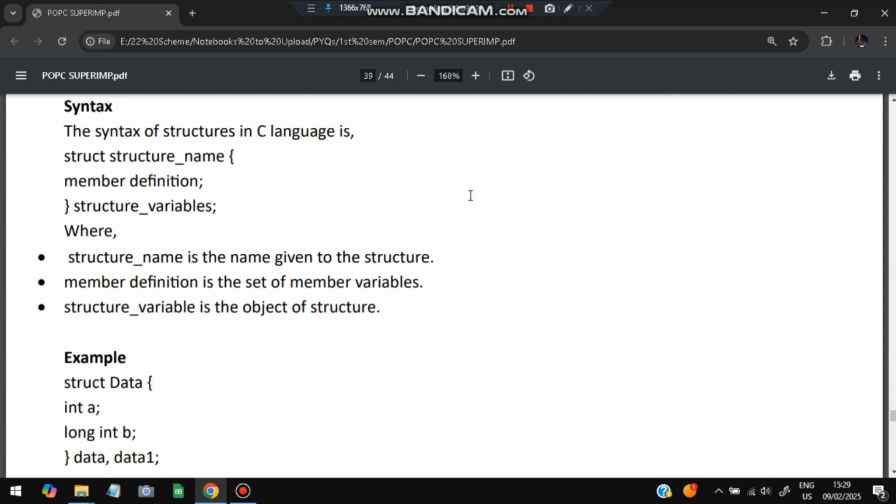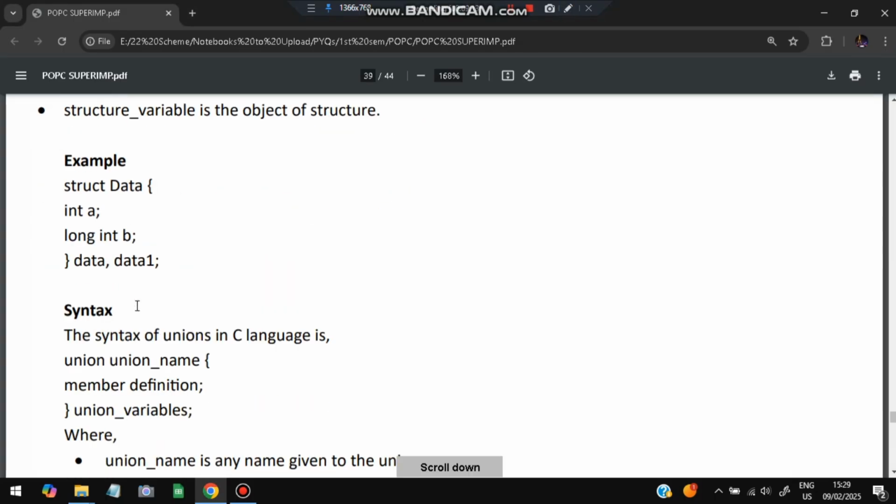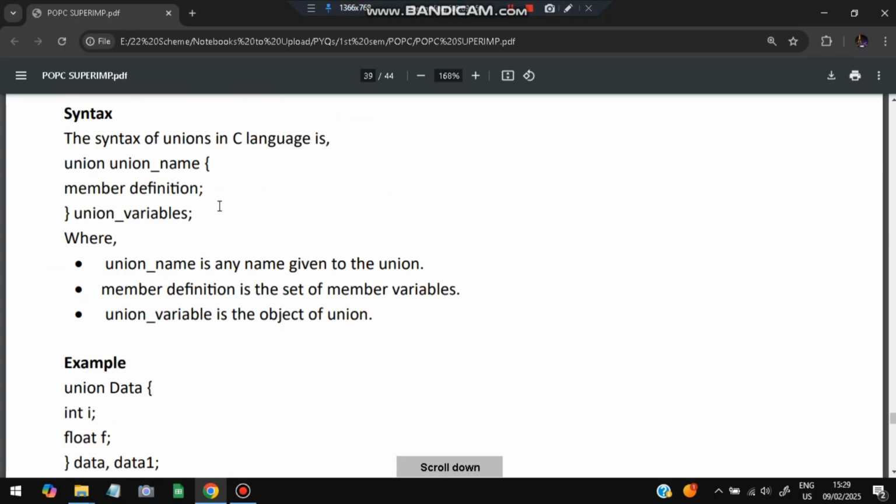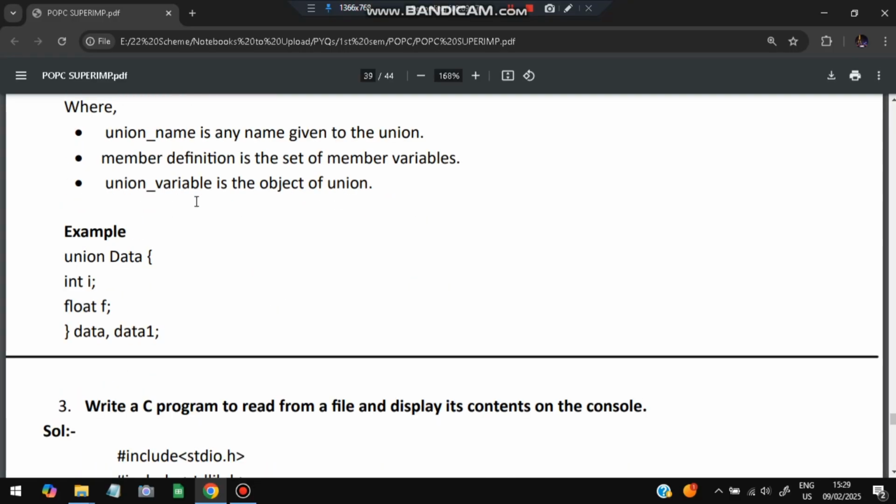So this is the syntax. It is the same as the previous one. Struct syntax is here. Whatever we want to define will be stored. Struct data int a, long int b, data 1. So two structures are created here with the type of struct data. Union is also the same thing, but here int i and float f.